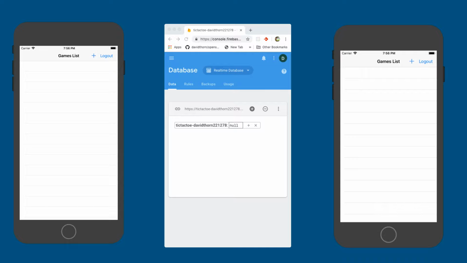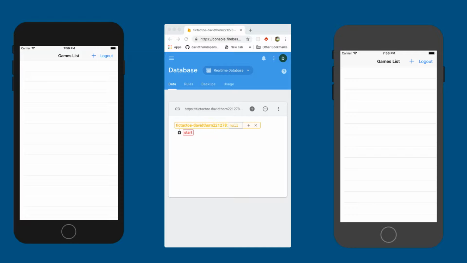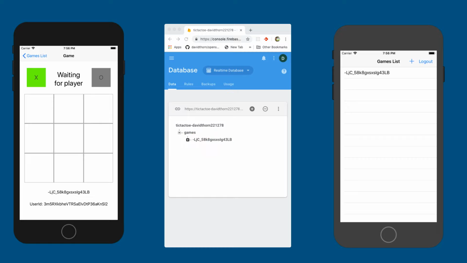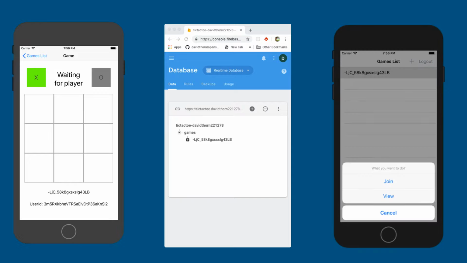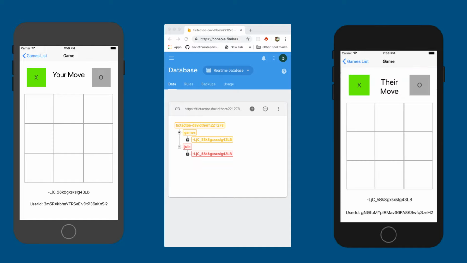So you can see the Firebase console, and then we've got two phones, and they're both logged in as different users. All right, and we can create a game, and you'll see it's waiting for another player. Now, if I come on the other phone and tap on the hash there, this is the ID of the game. Tap on it. You're going to get asked, do you want to join it or to view it? In this case, we're going to join it, and you can see the cloud-based function running, and it joins it.